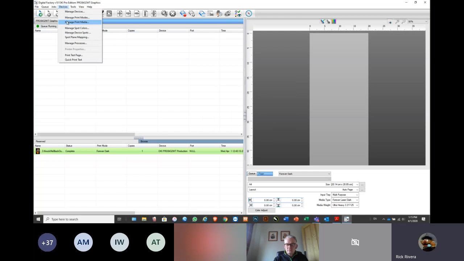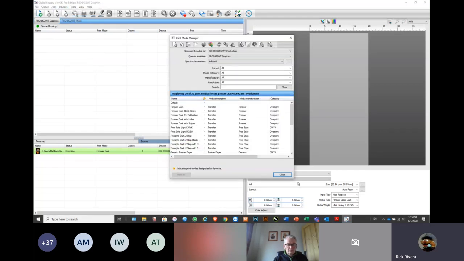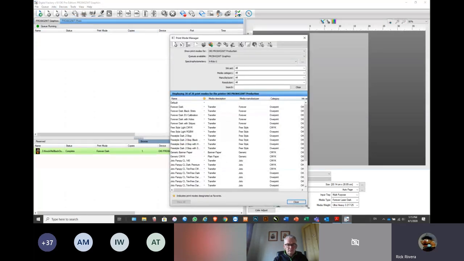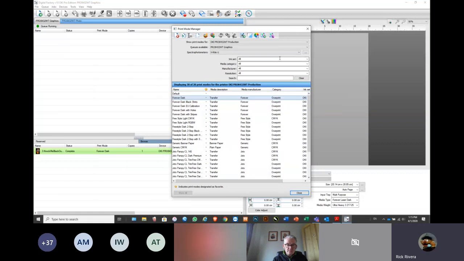We can also manage our print modes. Typically, what I recommend is not modifying the print modes that are already in the RIP. If you want to create a custom setting or a custom mode, I always recommend creating a copy first and then modifying it as you like. This way, if you make a mistake or you have a problem, you can always revert to the original one. You don't have to reload the driver to reload all of the print modes again.